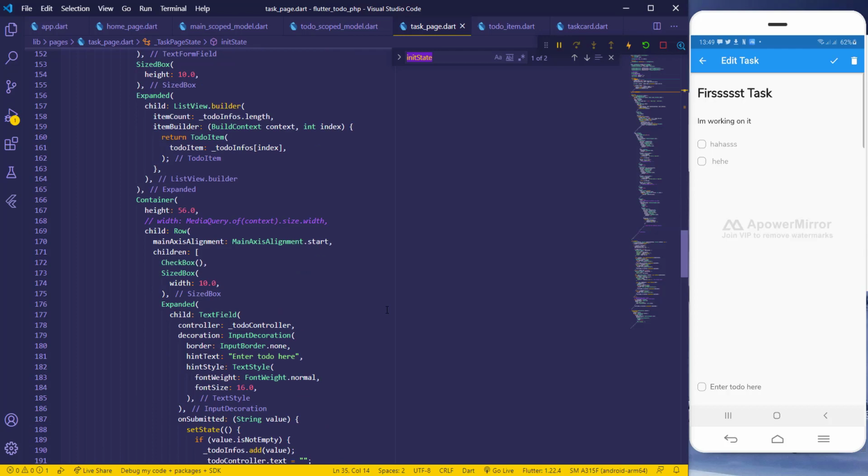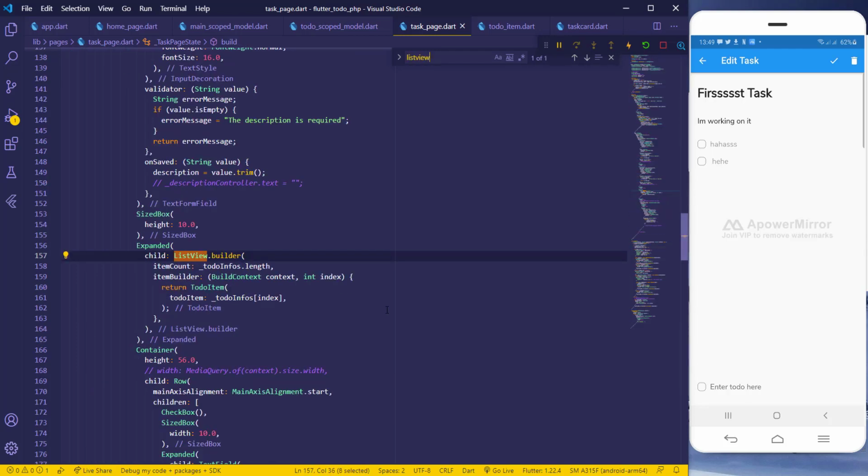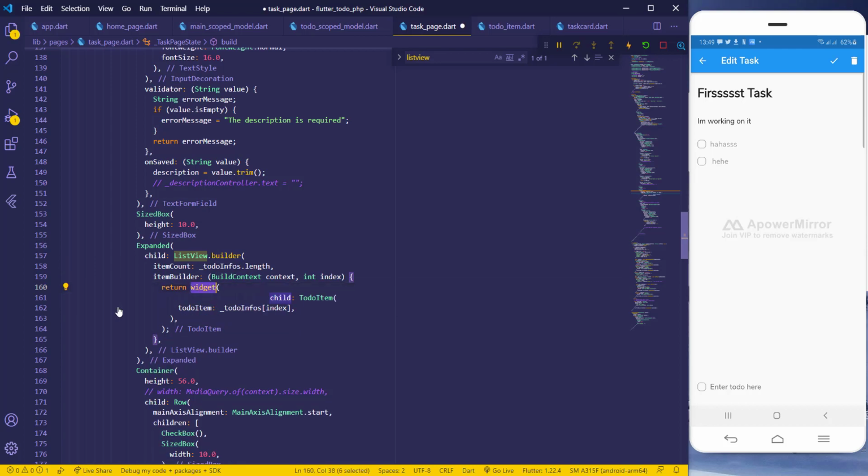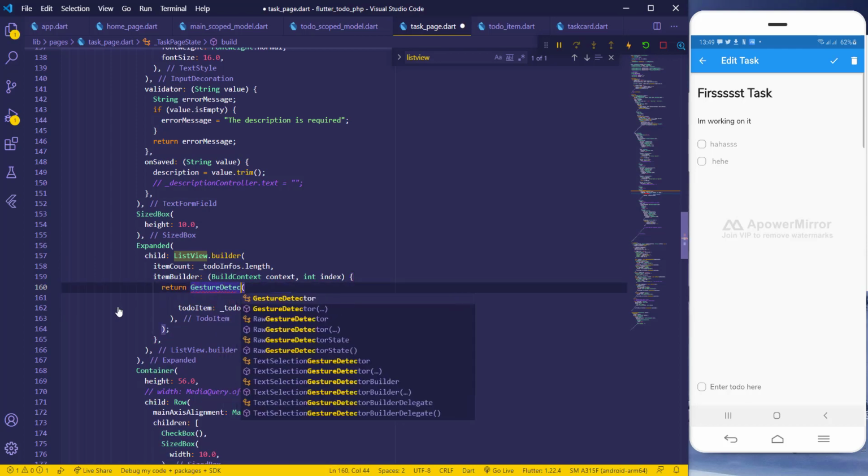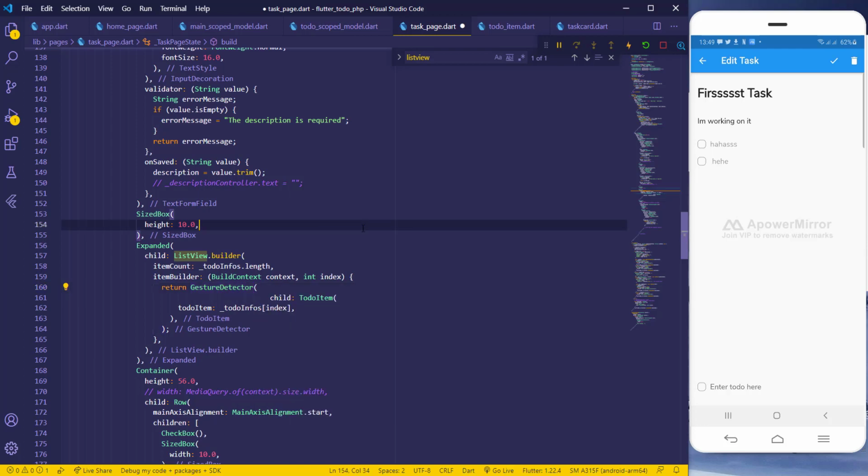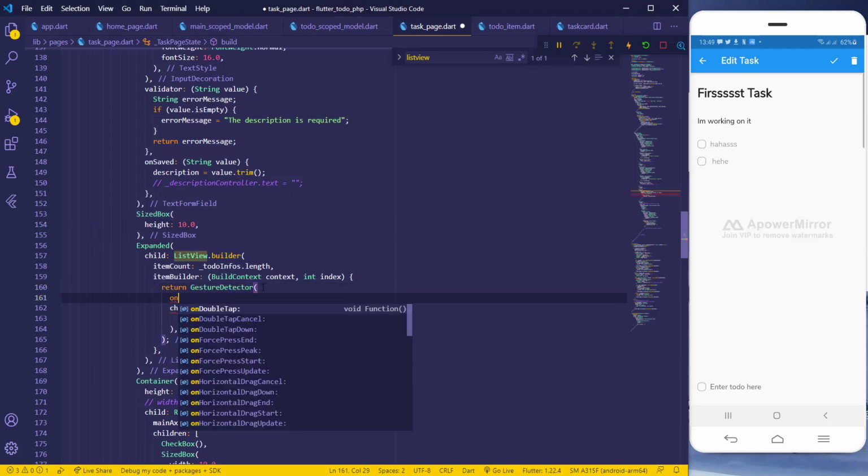Let me just quickly search for list view. Okay, so on these items here, because we know that when we click on it, it will load into these to-dos and then we can have access to them. So I can wrap this to-do with a widget, which is the gesture detector. So gesture detector here, and then I can save.